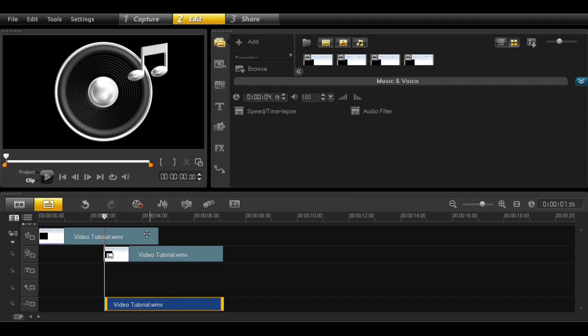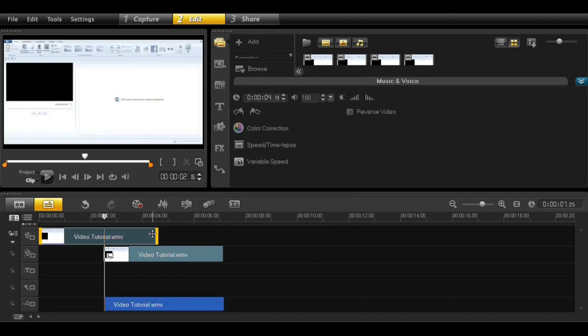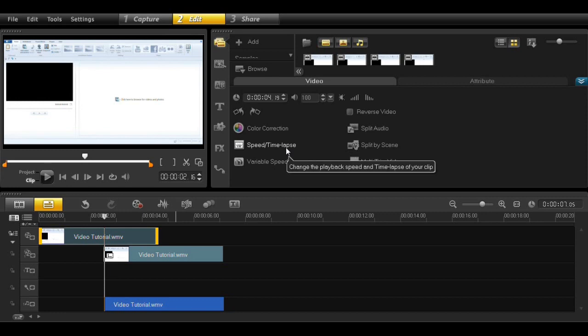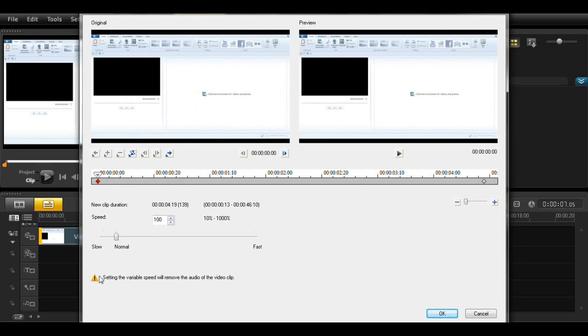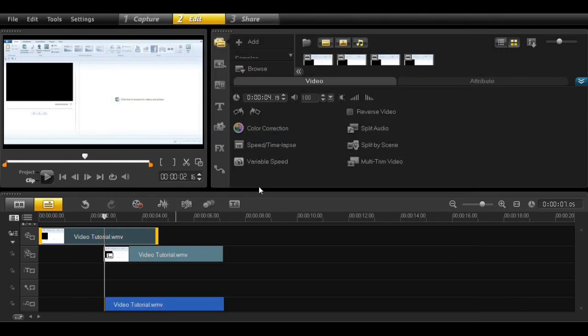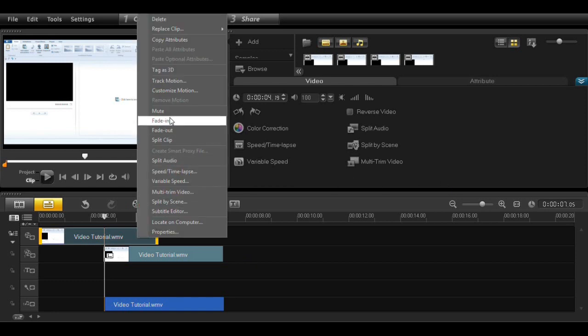So if I was to go into a video with the speed time lapse, what this means is, like I said, it does not mute it, but variable speed will. Variable speed will mute your video, as it says right here. It will mute your video, but it will actually show the video going fast. So if you want your video to go fast but without the audio, that's the way to go. Or you can just mute it by right-clicking on it here or going through here.